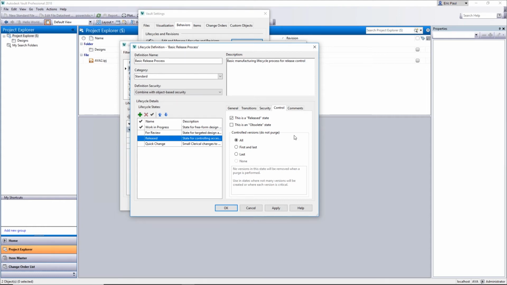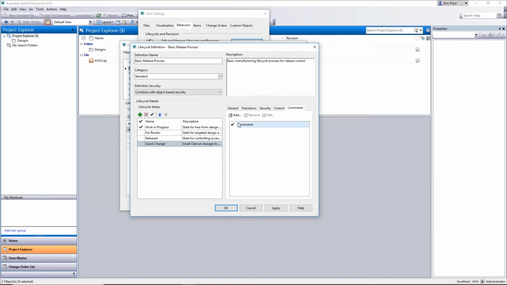Yeah. The next section here is for purging. Now, just real quickly, you can read down here what they all do. Either they all purge, first and last, last, none. They give pretty good descriptions down here of all of that. Lastly, the comments tab. Now this one's a little bit interesting.